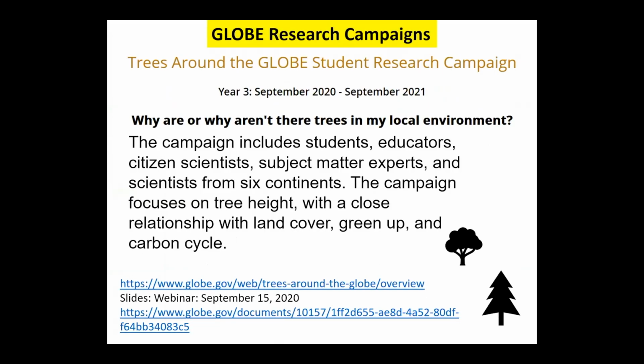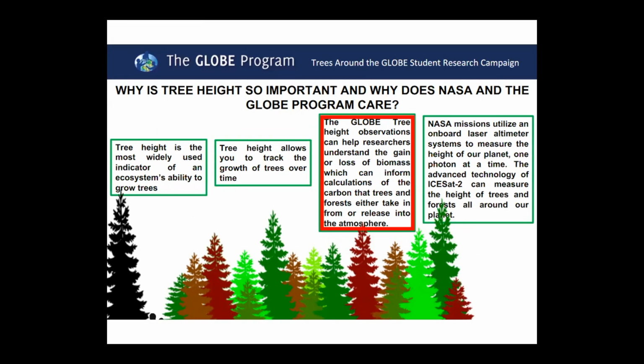Okay, so that's assuming you're out there doing GLOBE and all of that. Are there some other things that you could be joining up with? Well, GLOBE has what are known as research campaigns. The idea behind a research campaign is to really get people excited about getting that GLOBE data in. And this one is: why aren't there trees in my local environment? The importance of this, and why does NASA and the GLOBE program care about this?